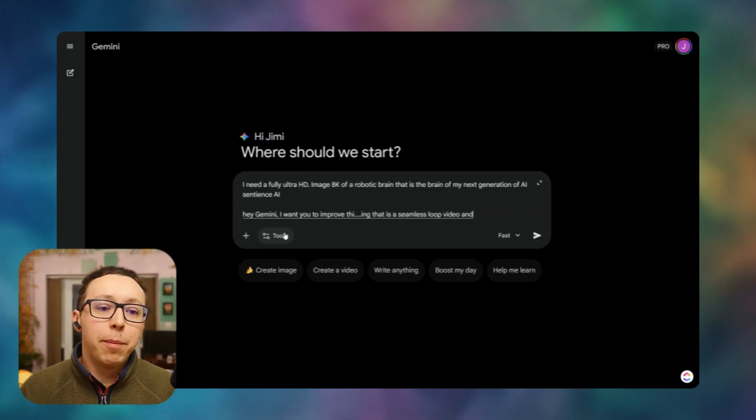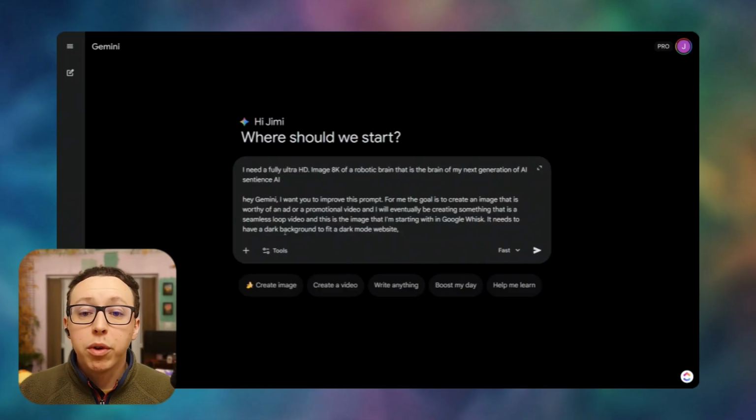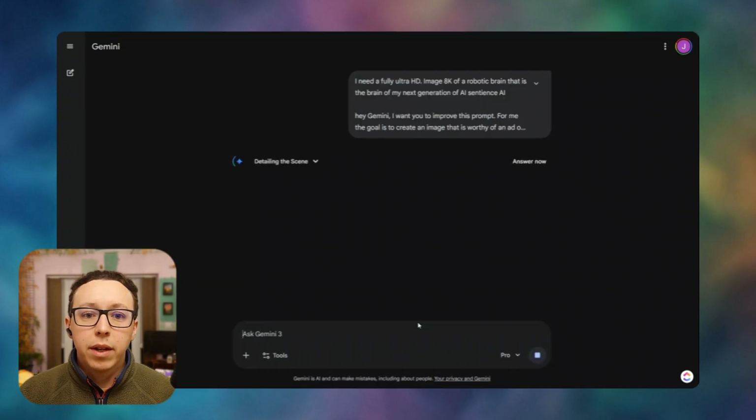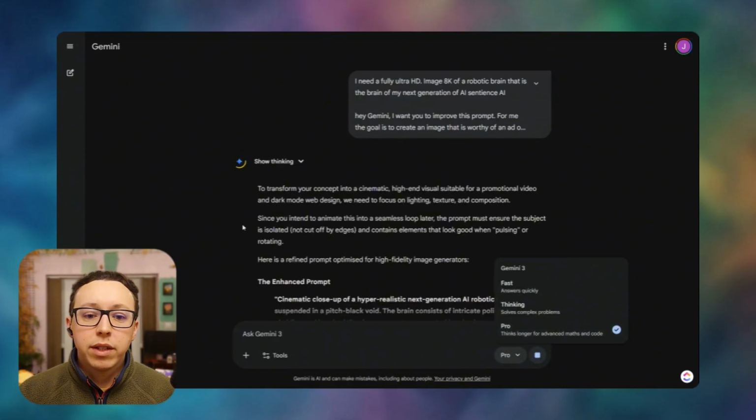And this is the image that I'm starting with in Google Whisk. It needs to have a dark background to fit a dark mode website. I want you to improve the cinematography and make it look like something fantastic and beautiful. Here we go, enhancing my prompt, detailing the scene. And I recommend you set this to Pro right here to get the best result.